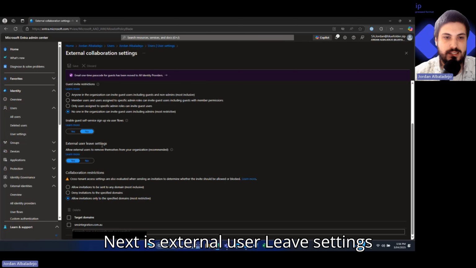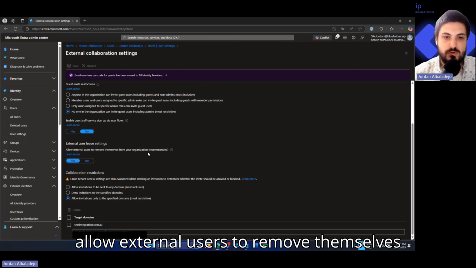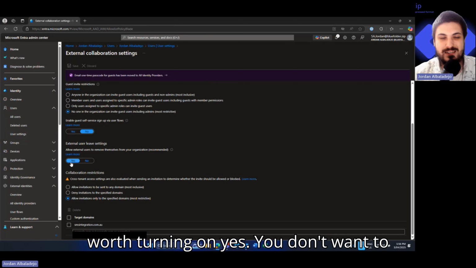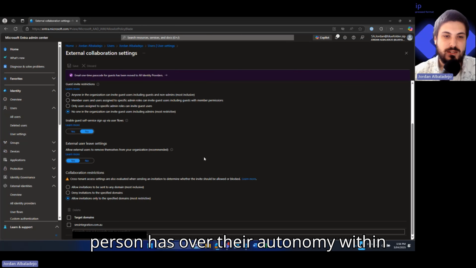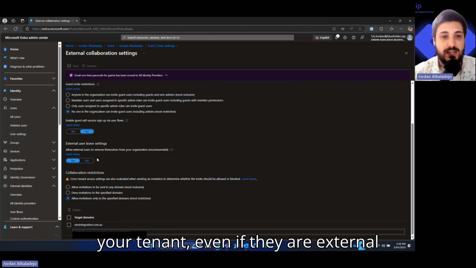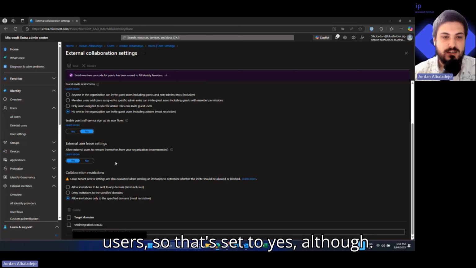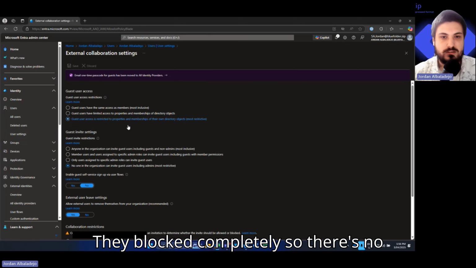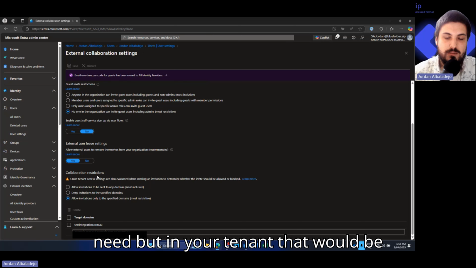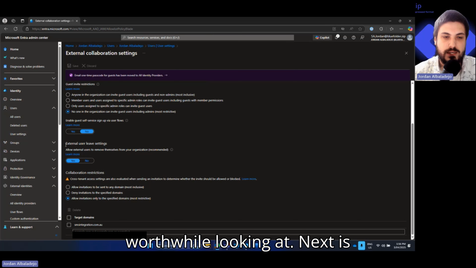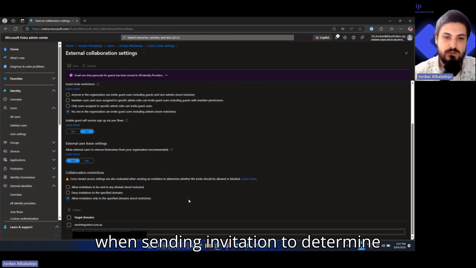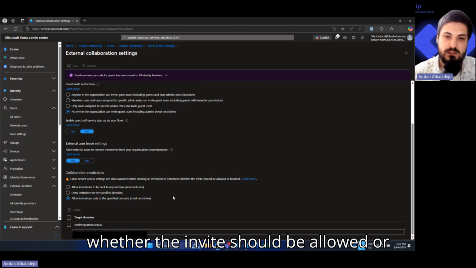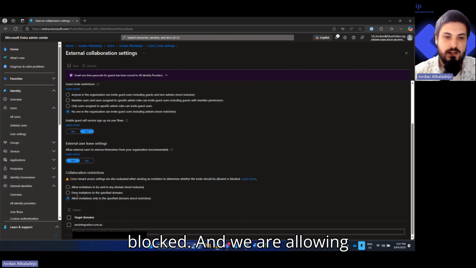Next is external user leave settings. Allow external users to remove themselves from your organization. That's always worth turning on, yes. You don't want to completely remove the controls in which a person has over their autonomy within your tenant, even if they are external users. So that's set to yes, although they're blocked completely. So there's no need, but in your tenant, that would be worthwhile looking at. Next is collaboration restrictions. So cross-tenant access settings are also evaluated when sending invitations to determine whether the invite should be allowed or blocked. And we are allowing invitations only to the specified domains.